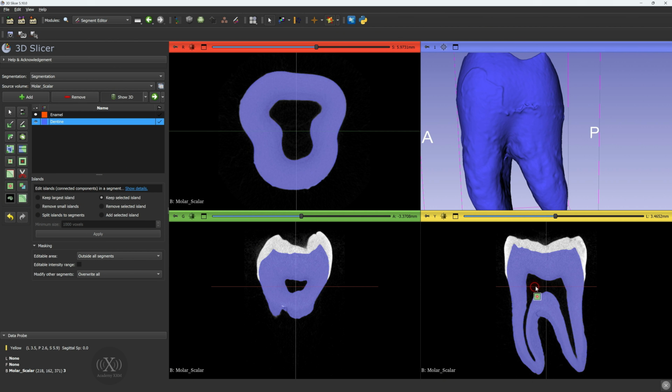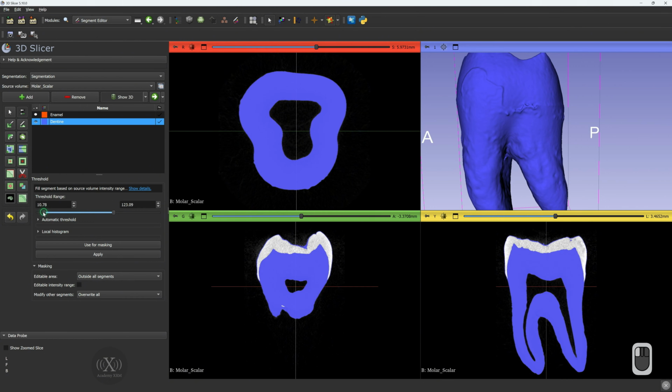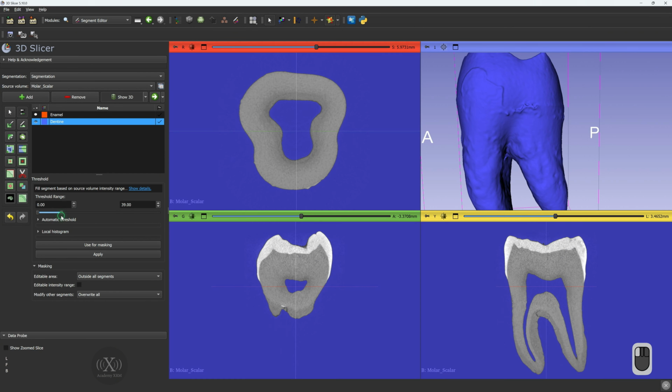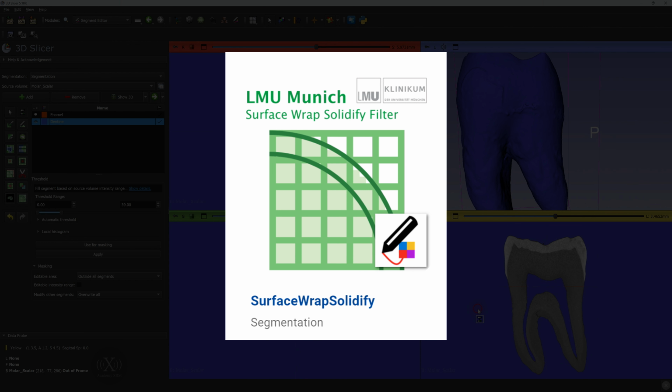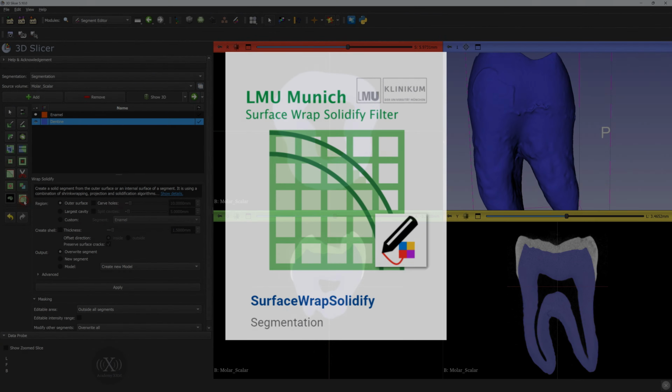Segmenting this part is a bit tricky because the cavity has essentially the same intensity as the surrounding air. They both appear as black. So if I used simple thresholding, the outside air would be selected in addition to the cavity. There are a few ways to handle this, but I have found the SurfaceWrapSolidify extension to be very useful. You can install it directly from the extension manager in 3D Slicer.